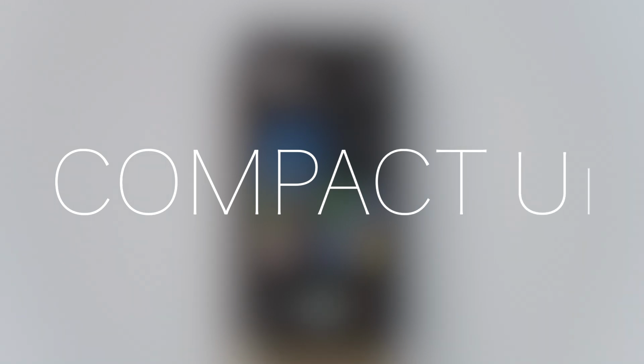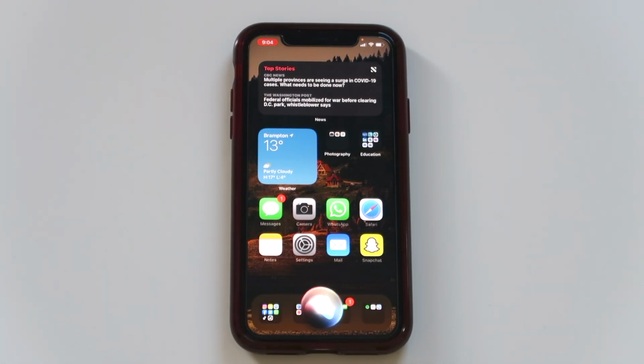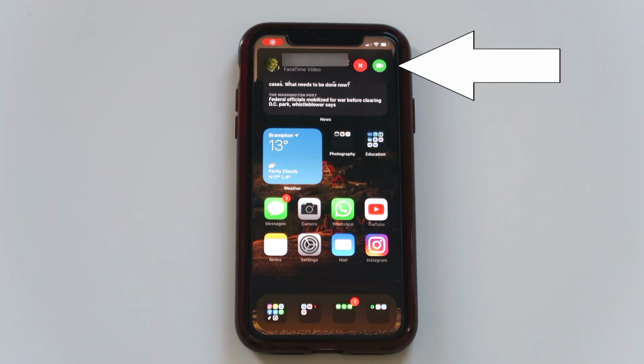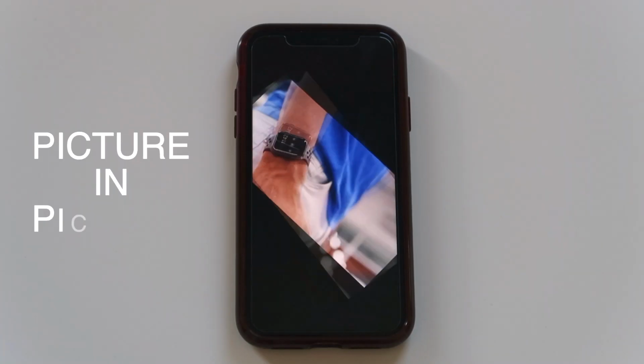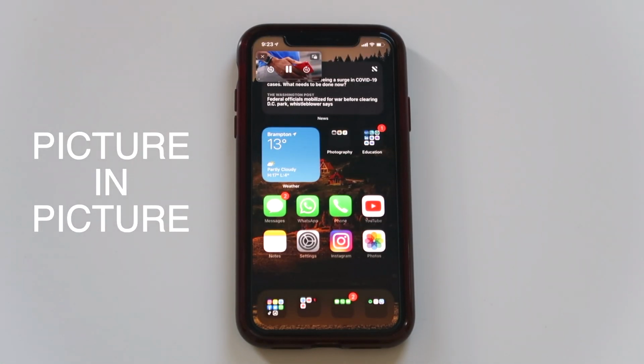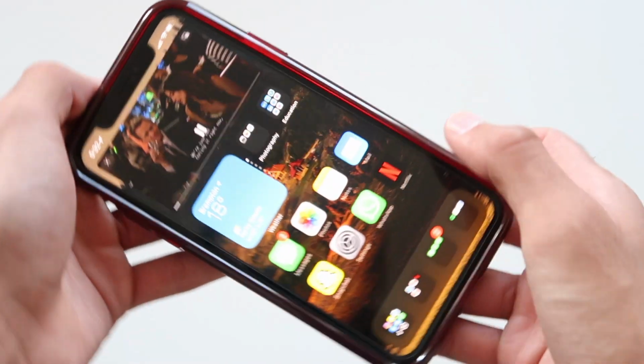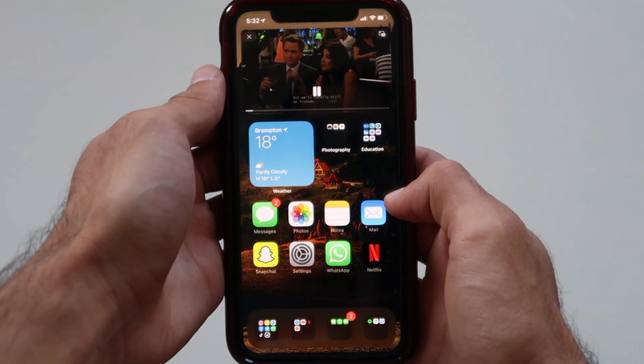The next feature is Compact UI. Now, what this means is that phone calls and Siri and Netflix and other things will be compact. It won't take up the entire screen and you can do whatever you want to do uninterrupted. You also have picture-in-picture mode, like I said, with Netflix and videos from Safari or movies or Apple TV. It's compact and it's uninterrupted.